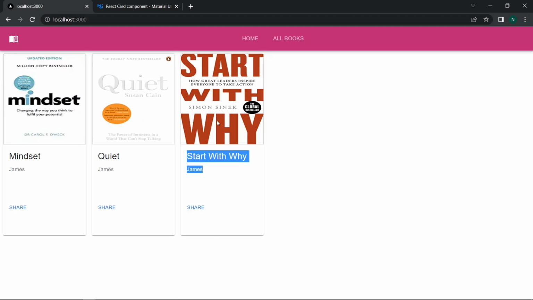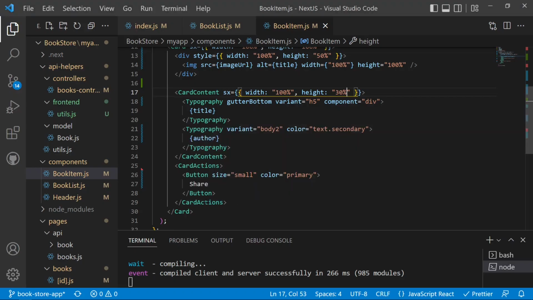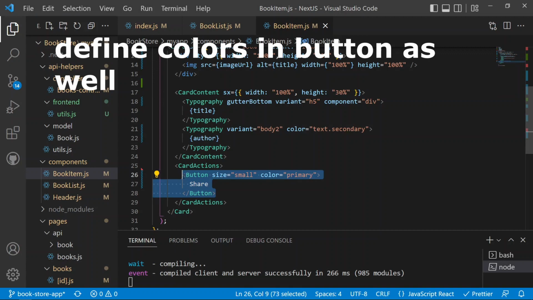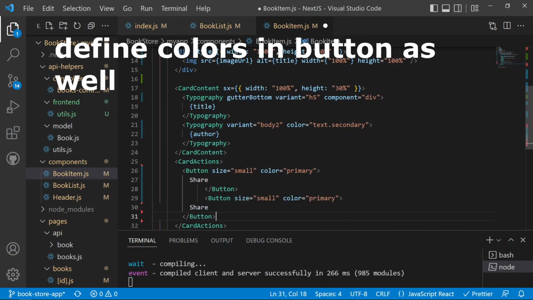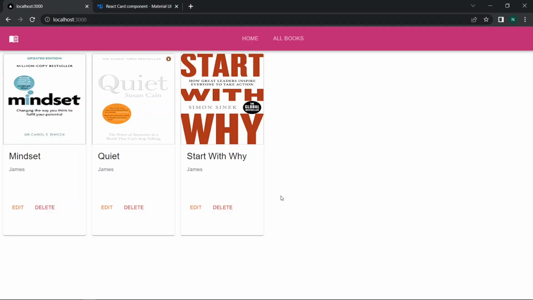So 50% for the image, 30% for the content, and less than 20% for the buttons inside that. And now we need two buttons there as well, for the edit and the delete. So we want to add two buttons. We can just copy that button here, and then paste another button there. The color would be equal to primary. If we now move on to the application, you can see we got the edit and the delete buttons, and now they are looking good.